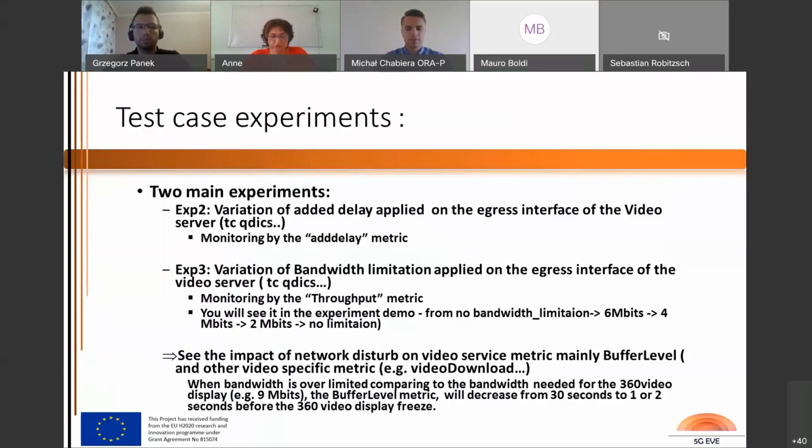In the demo, the bandwidth needed for the video is 9 megabytes per second, and the bandwidth limitation will be applied from 6 megabits per second for 20 seconds, then 4 megabits per second during also 20 seconds, and 2 megabits per second for 20 seconds too, then no limitation. And we will see the impact of this bandwidth limitation on the buffer level metrics. The more the bandwidth is limited, the more the buffer level decreases, and when its value is under 2 seconds, the 360 video will freeze.